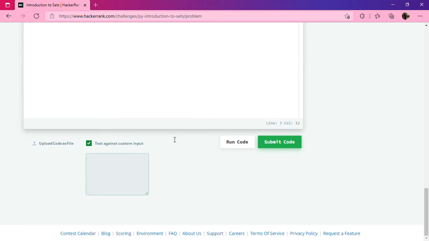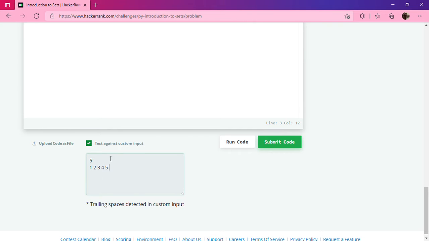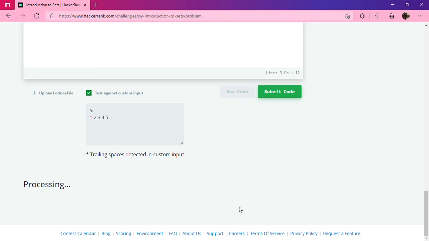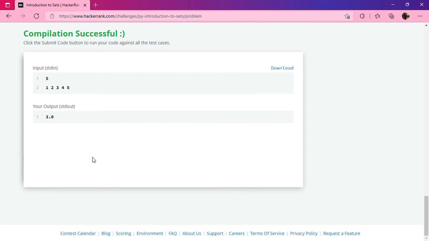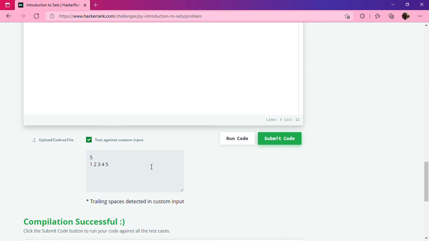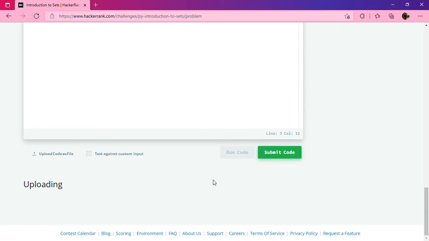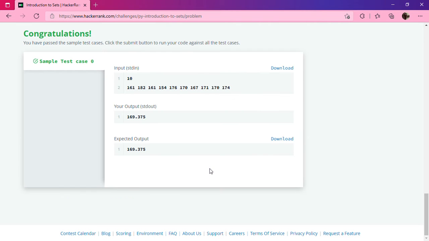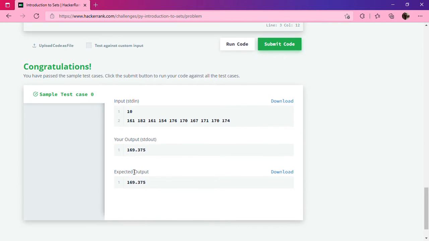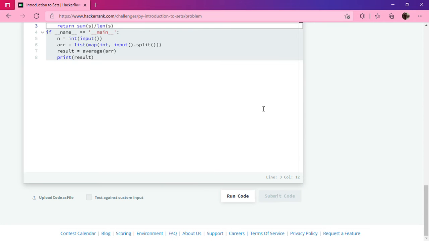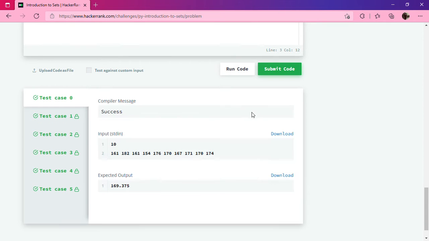Okay, let's try this. 5, and 1 2 3 4 5. Let's run it. 3.0 is what we are finding. Let's run it against custom, that is predefined. So we have successfully completed the sample test, and let's submit our code. Yeah, we have submitted, and you can see all the test cases have completed.